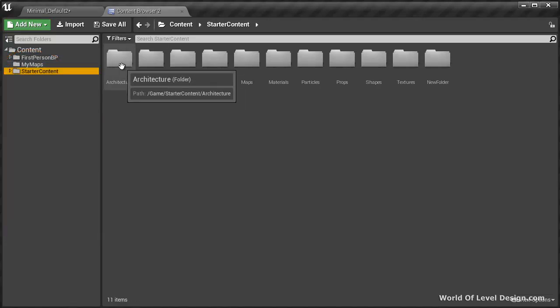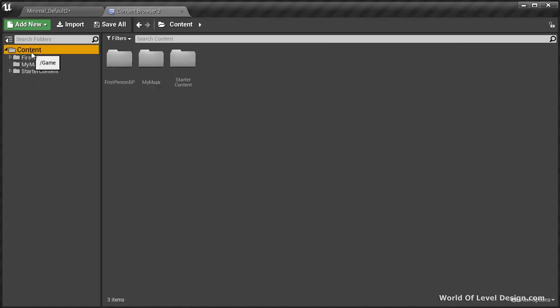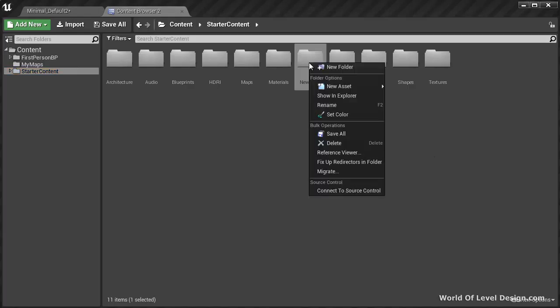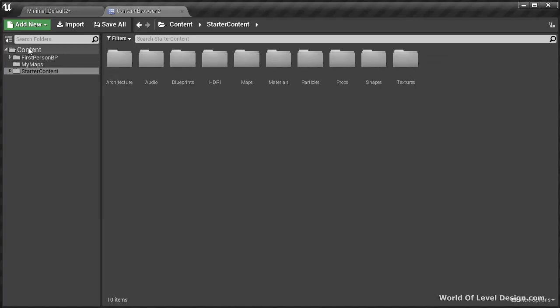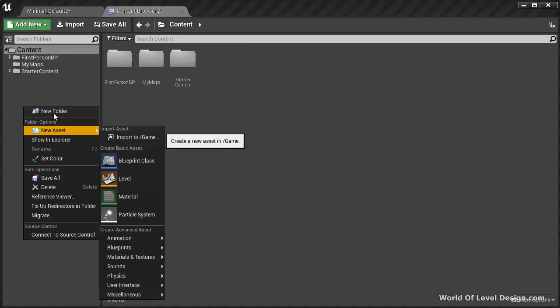Now as you can see, this created a new folder inside starter content. We don't want this. So it is important to note that when you're creating folders or importing content, you choose in which folder you want to create and import that content into. So what we want is to create a new folder inside the content so it shows up underneath content folder. So let me go and delete this new folder. Right click and delete. And I'm going to make sure that I click on content and now create a new folder.